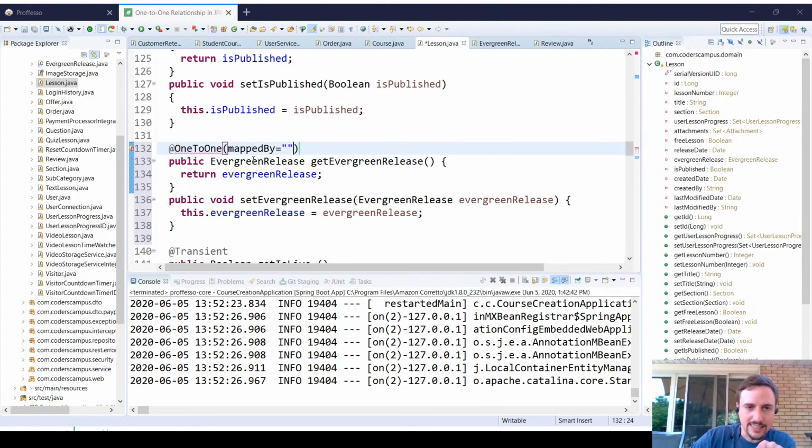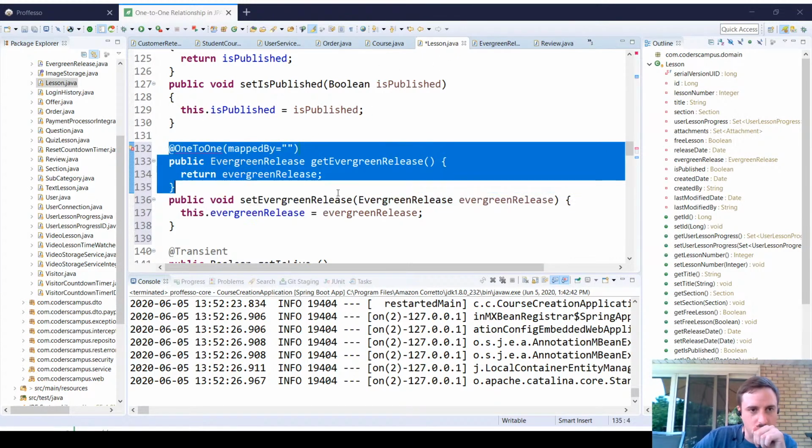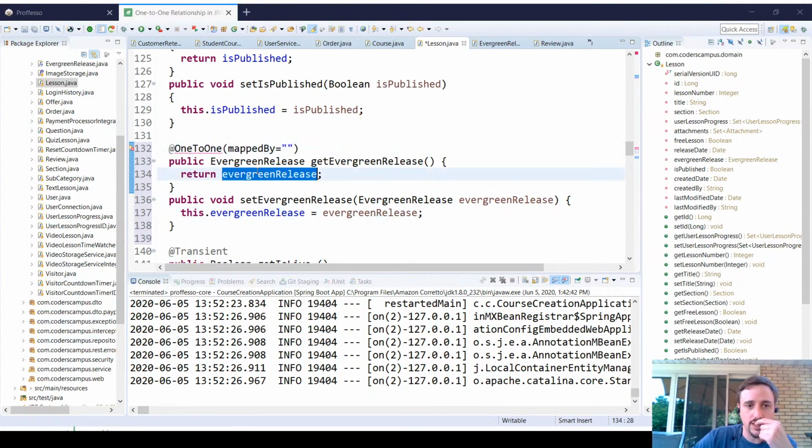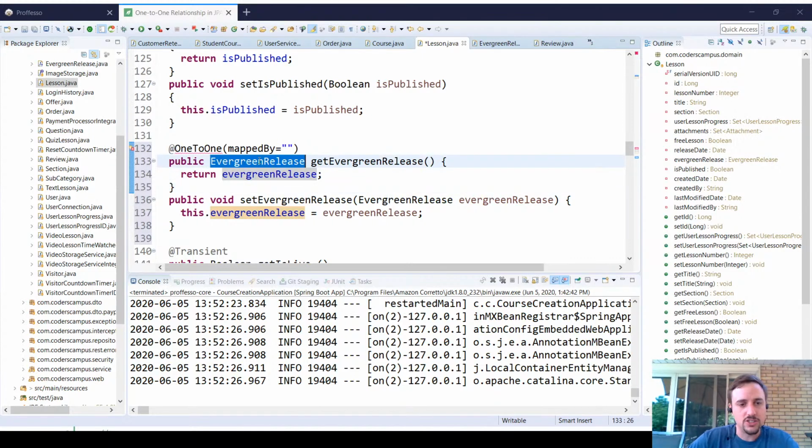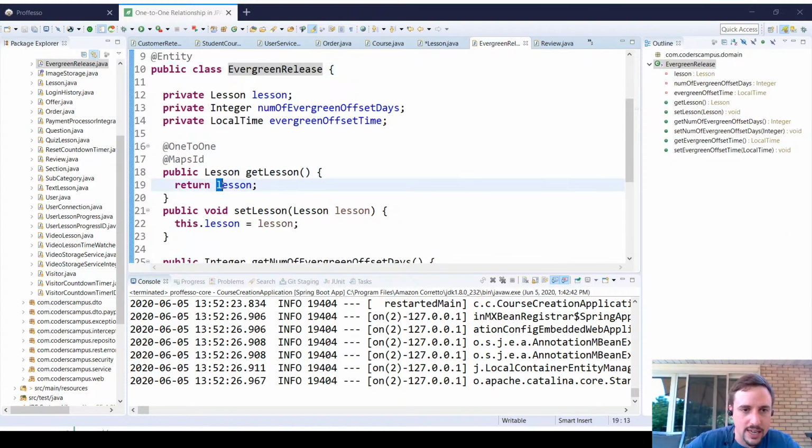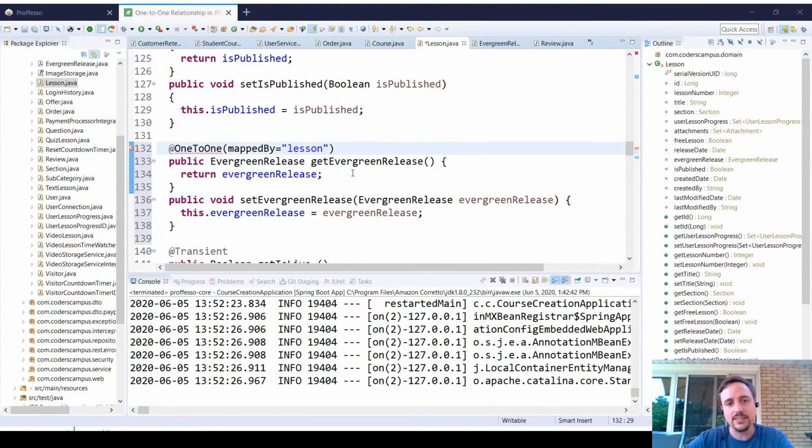So what mappedBy says is, because right now I'm in the Lesson.java object, how do I know what the name of the lesson is inside of EvergreenRelease? So you go to EvergreenRelease and you say, what was the name of that variable I used? Oh, we called it lesson. So we can come back here and say it's mappedBy lesson. Okay, good.